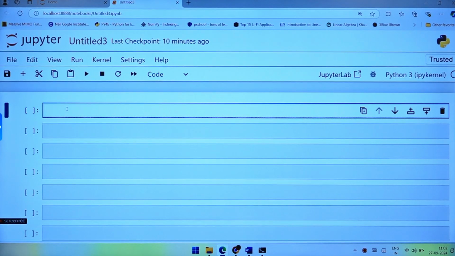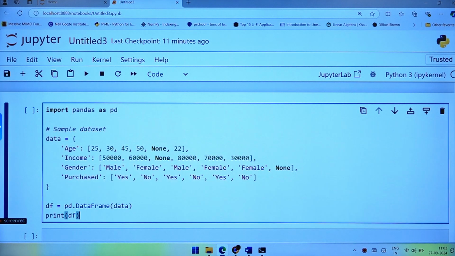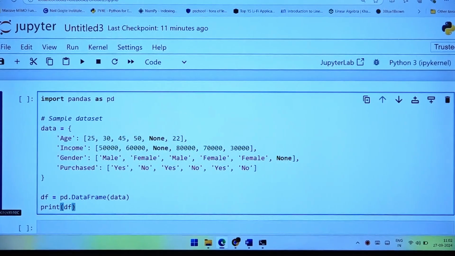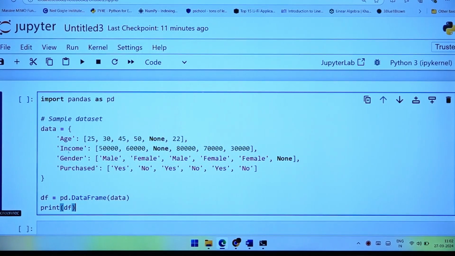Now let's start working on how we create a data set, how we load that data set, and handle pre-processing. First, let me create a sample data set. I have created a sample data set here. First I say import pandas as pd, and then I create a sample data set. I'm taking a dictionary because I want key value pairs, where the key is the column that I'm creating, and these are the values. I have taken 4 columns: one is age, second is income, third is gender, and fourth is purchased.